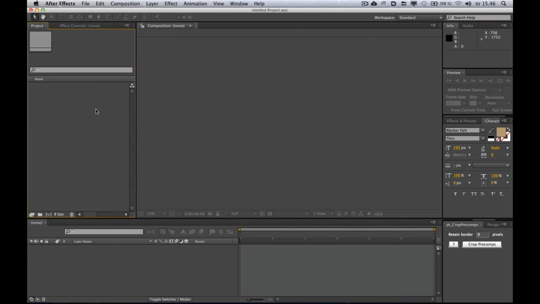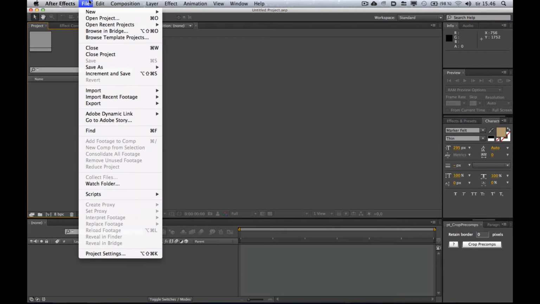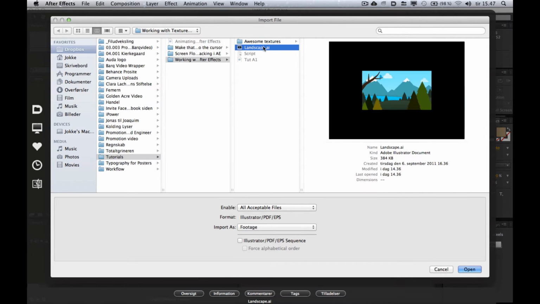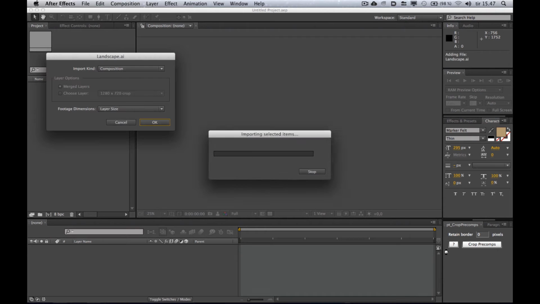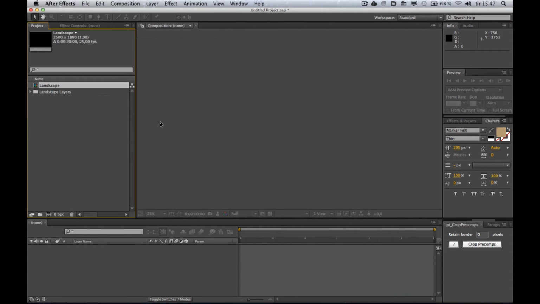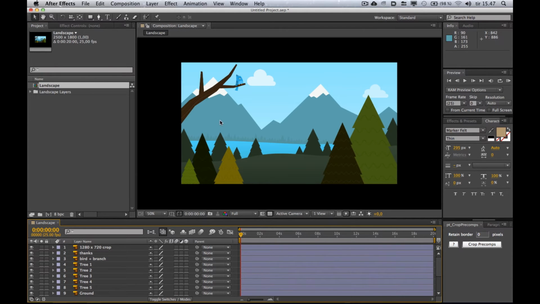and import our graphics. File, import, file, and select it from your drive here. Make sure you import it as composition and retain the layer sizes right there. Okie dokie. Double click the comp, open it up, and there we have it.